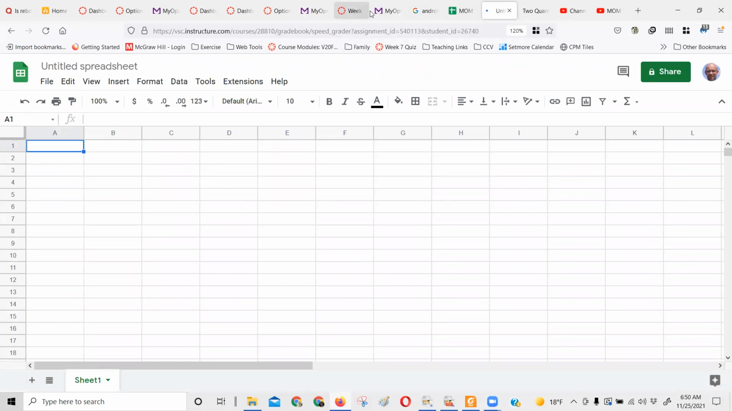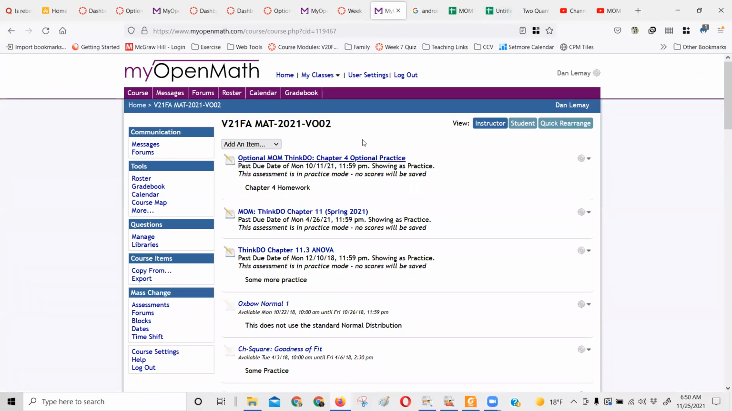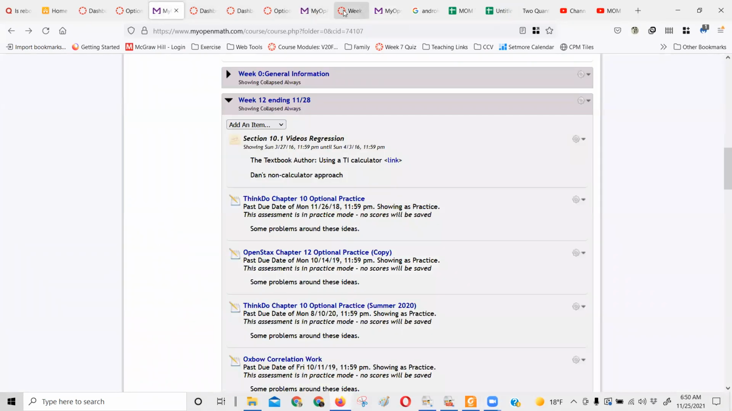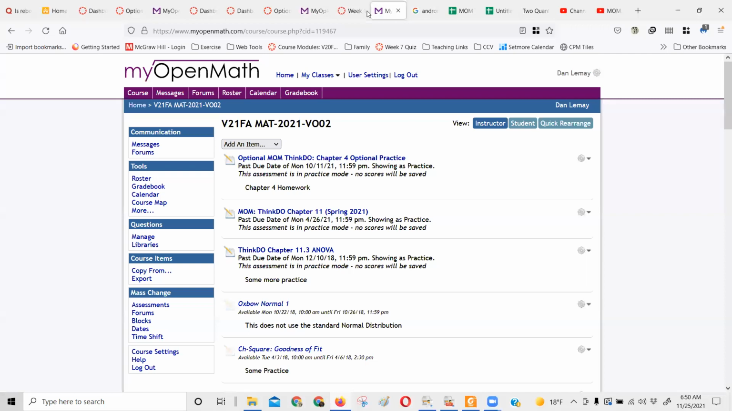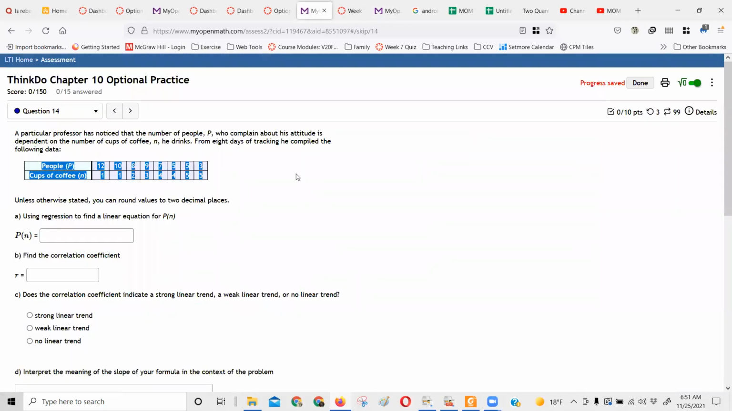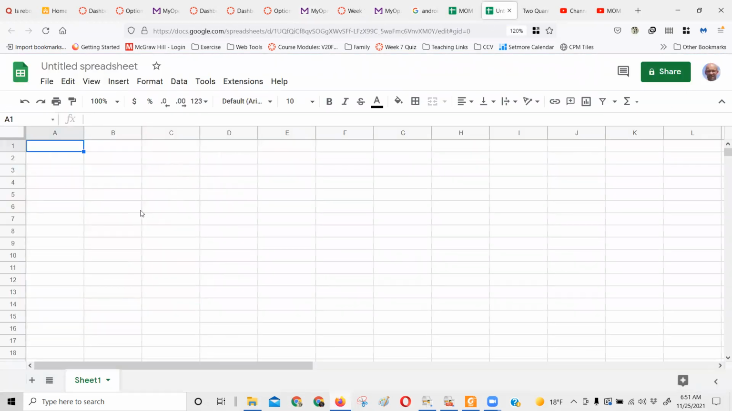I even grabbed the... where is it? No. Well, I got it open somewhere here. Is this it? No. Is this it? No. Yes, here it is. Notice how I just copied the whole table, and then I went to my spreadsheet and I pasted it in.